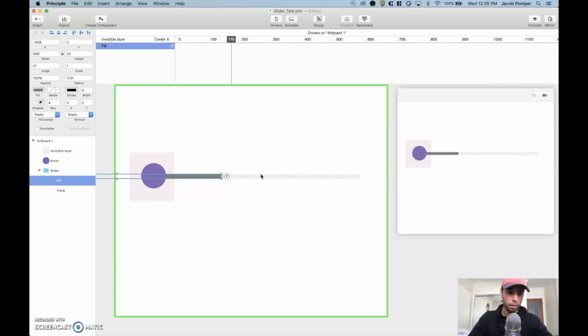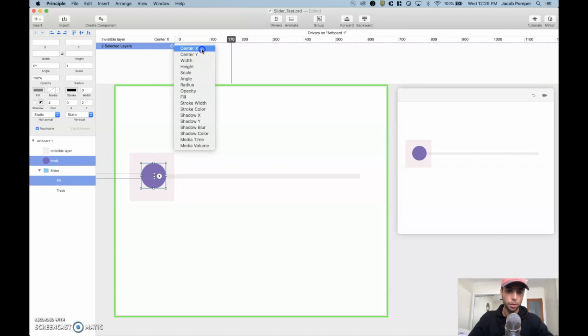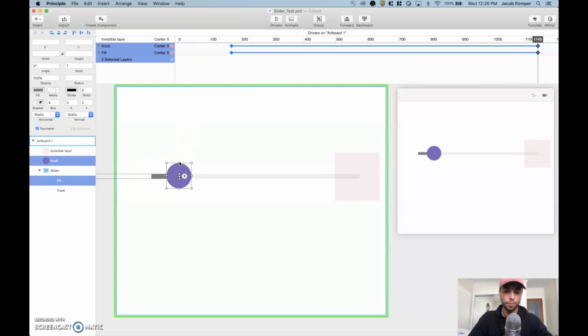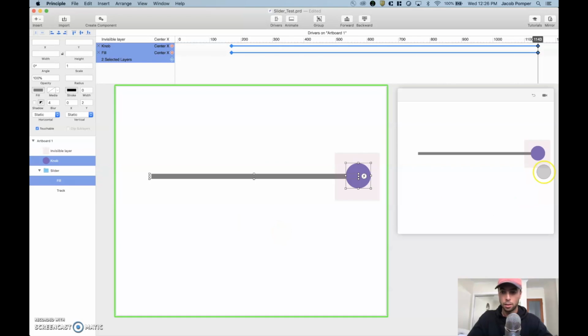So let's just move that all the way to the end, like so. So now let's just drive the fill and the knob by the drag X position of this invisible layer. So let's select the knob and the fill. Let's add keyframes for their center X. And once we slide the invisible layer all the way here, we'll just reposition the knob and the fill. So what we're doing here is we're setting the boundary of the knob and the fill so they can't exceed this track. So now, when I go to drag this invisible layer, the knob stops exactly where it's supposed to. So we're ensuring that we can't possibly exceed that boundary.